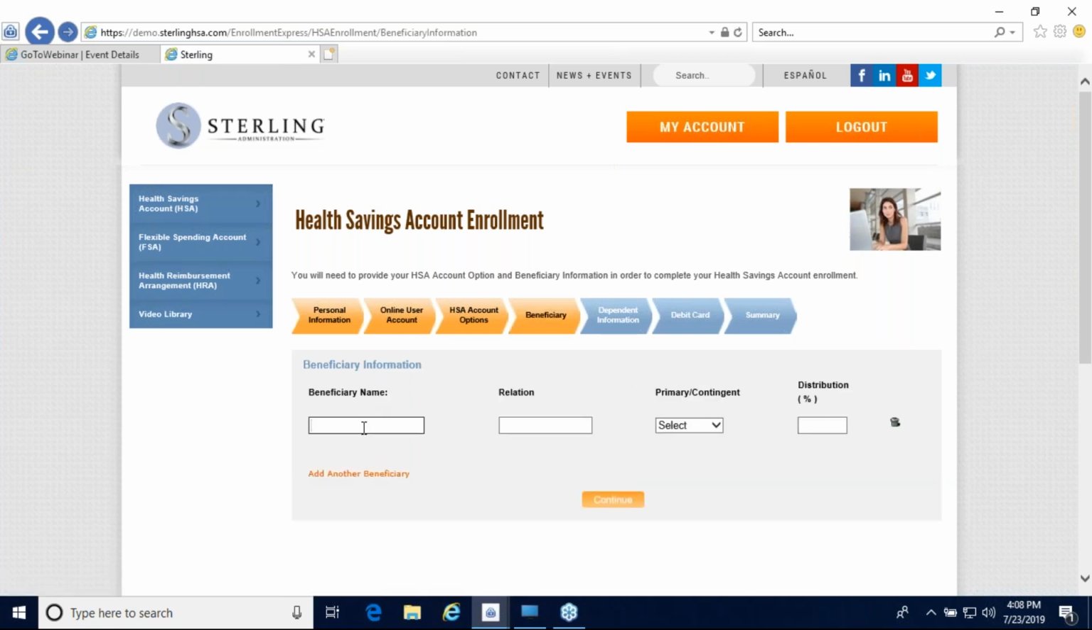Here, I can enter in a beneficiary. So if I want my funds to go to my spouse or maybe my children or to a trust even, I can enter that information in here. This would be if the account holder were to pass away. This is who the funds would go to.